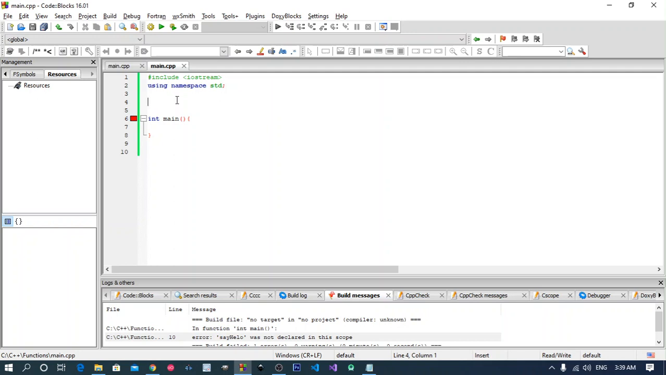A function with a return type has to return a certain type of value after the completion of its execution. For example, if I have a function with an integer return type, when this function finishes its task and it reaches its end, it has to return a value to its caller.